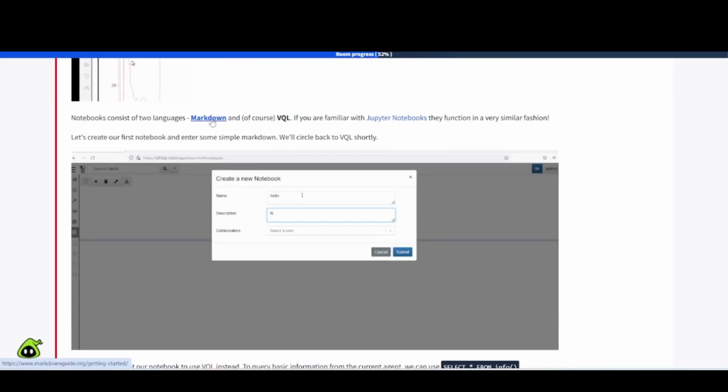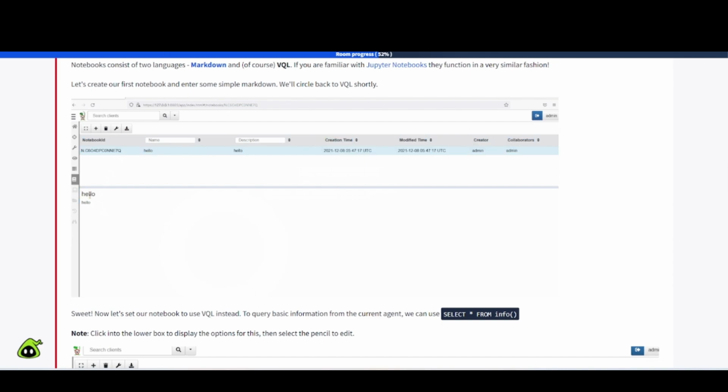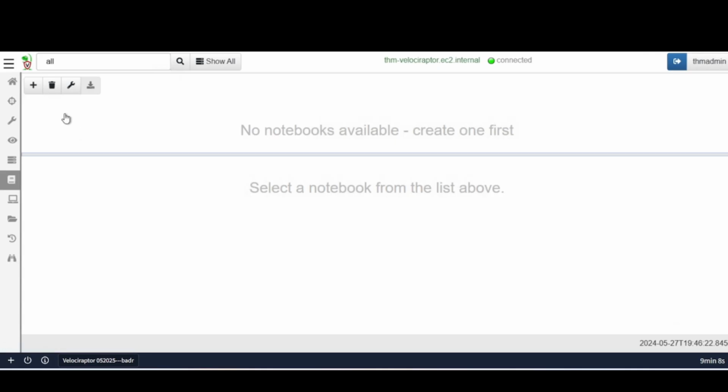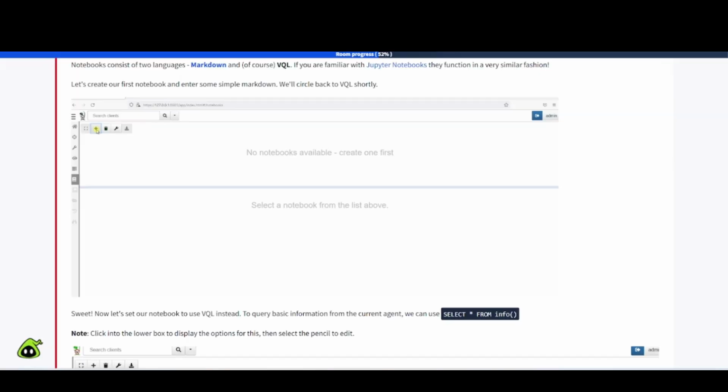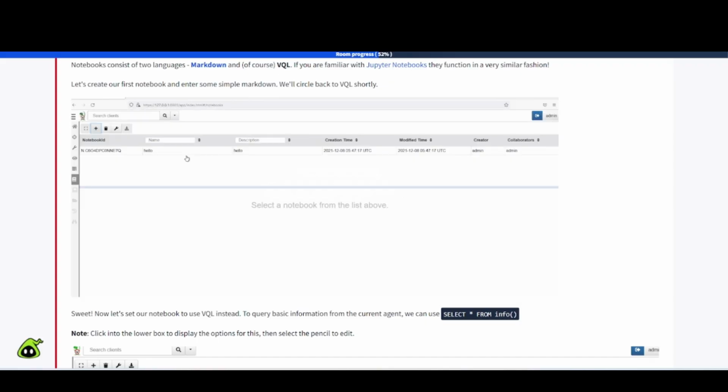Notebooks consist of two languages, Markdown and, of course, VQL. If you're familiar with Jupyter notebooks, they function in a very similar fashion. Let's create our first notebook and enter some simple Markdown. We'll circle back to VQL shortly, so let's go ahead and do that. Hamburger icon, notebooks. And what do they do here? Of course, the plus sign. Hello world, I guess, is what they put in there. Hello, and admin, and then submit. I guess that's done.